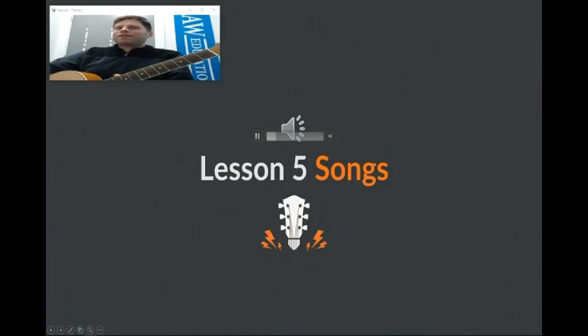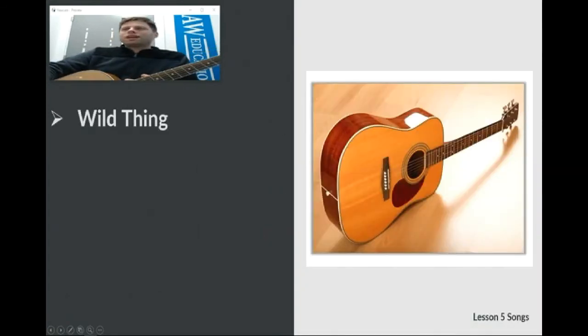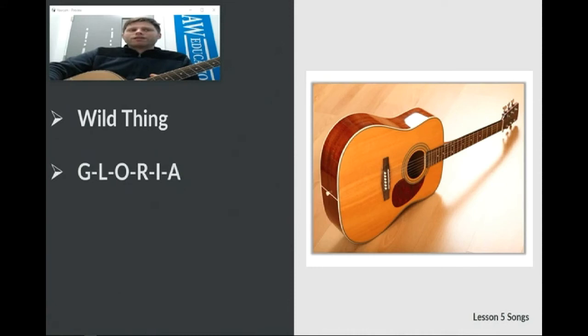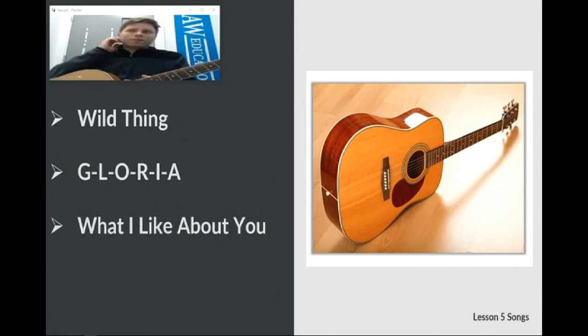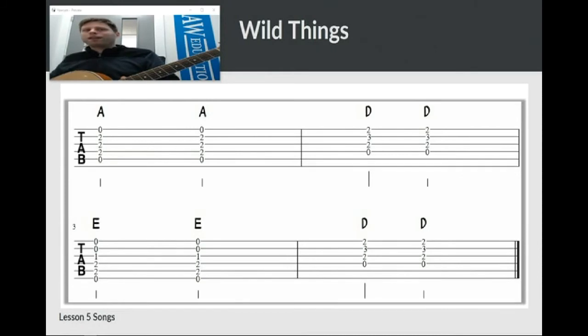Alright, so to level up, the songs that we're going to be doing today are the song Wild Thing, okay, then we have the song Gloria, G-L-O-R-I-A, and then What I Like About You. Alright, so here we are with the song Wild Thing. Alright, and you have the chord names.